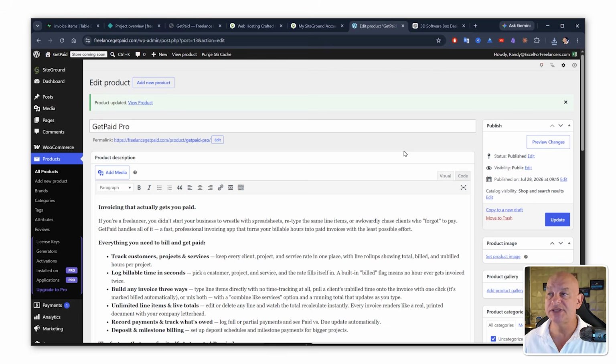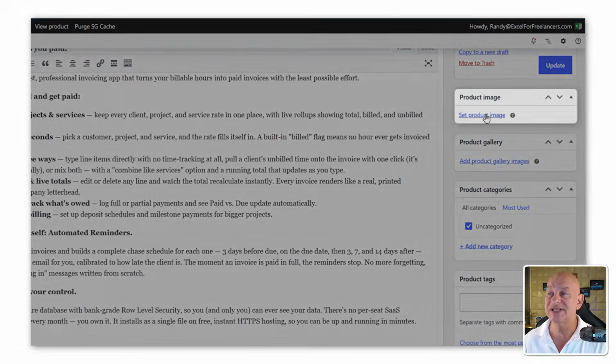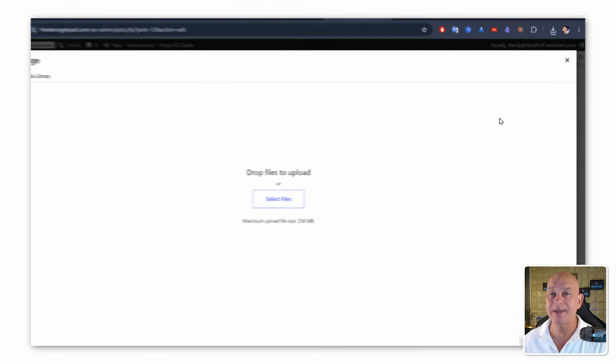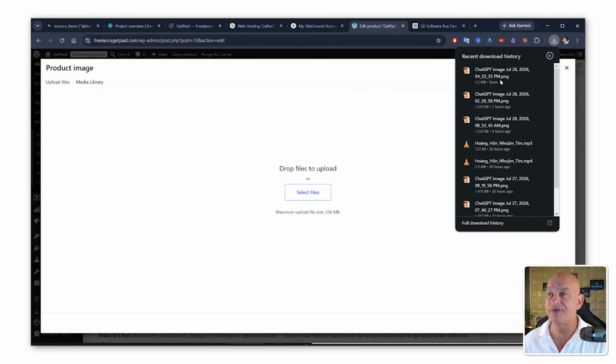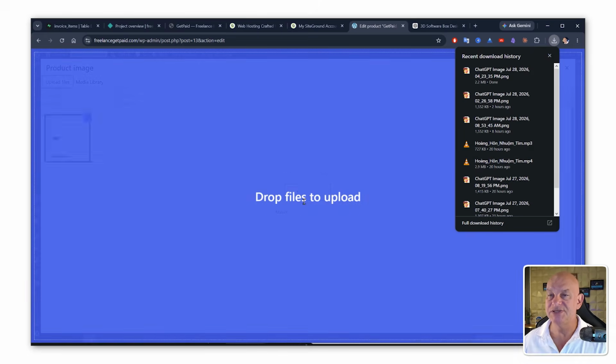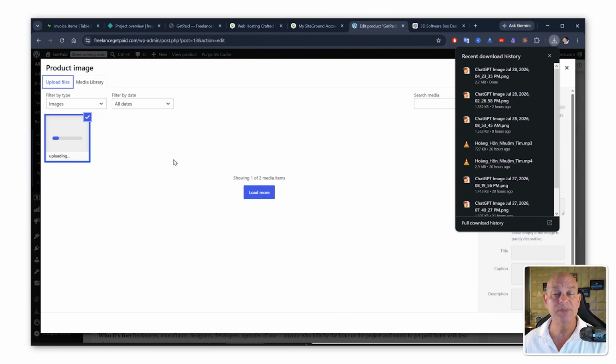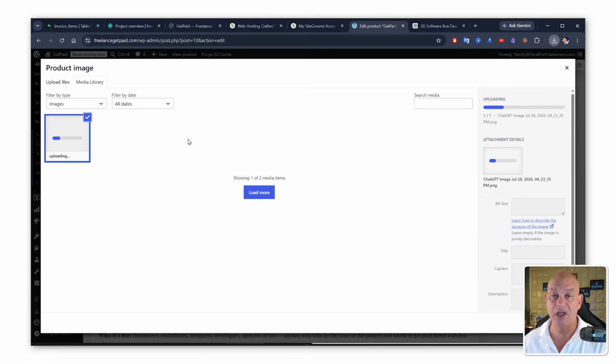So here's inside the product. What we want to do is select a product image. So I'm going to set that product image. Now, if we have it already in our media library, it will be here, but we want to upload the files. So I can just simply drag and drop the file and bring it directly into here, and that is going to be sufficient. Sometimes we might have to do some cropping of it. We can do that directly inside WordPress.